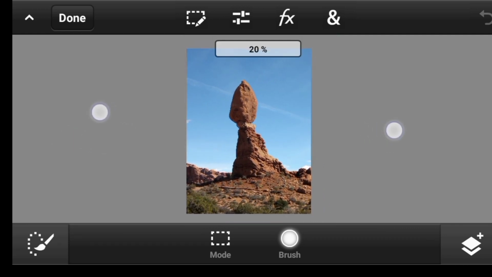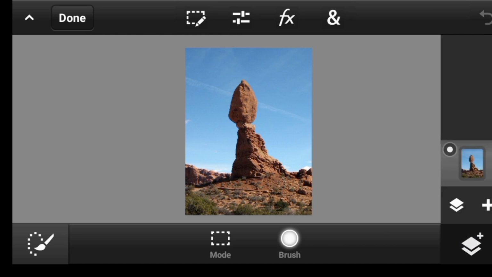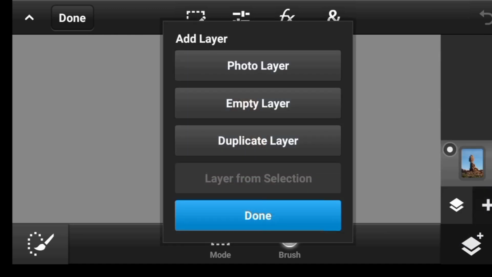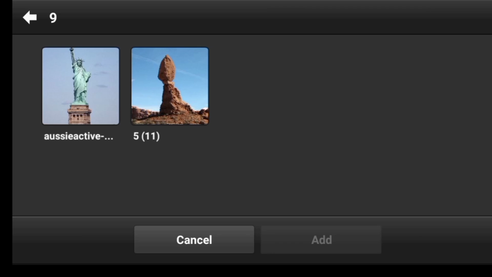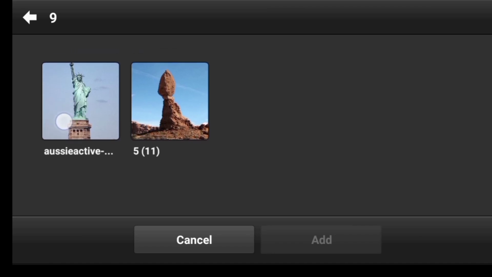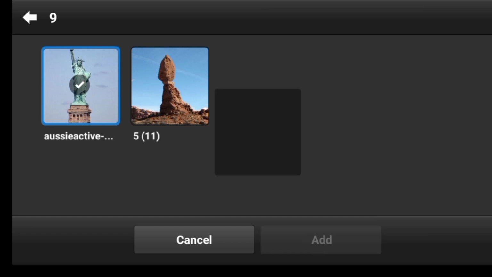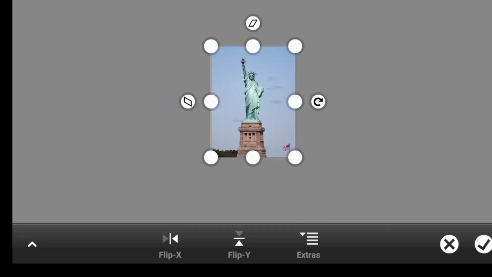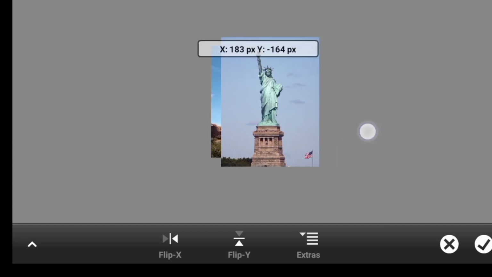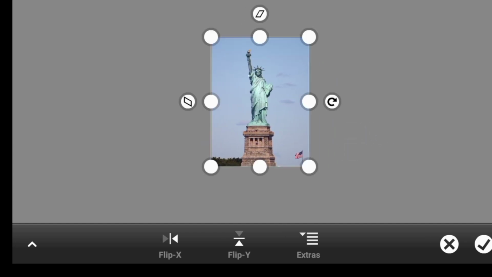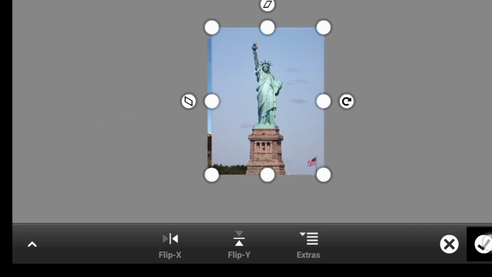Okay, now let's go ahead and import our statue. Click right here, click here, photo layer, photo library. This is our statue. Click on it, add. I think I'm going to make it this big. Why not? Or let's leave it like this at first. Click on done.